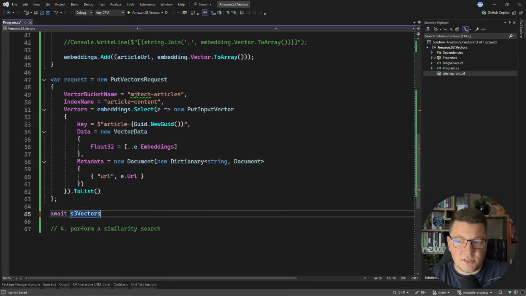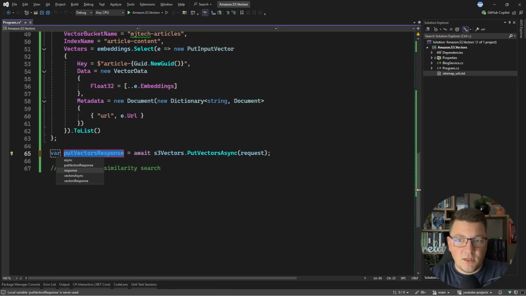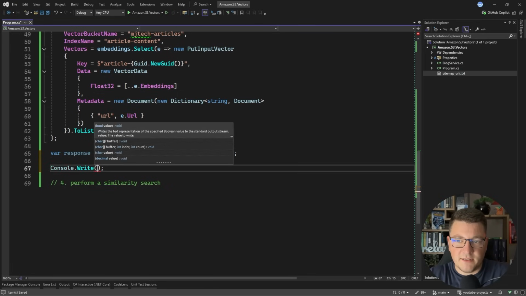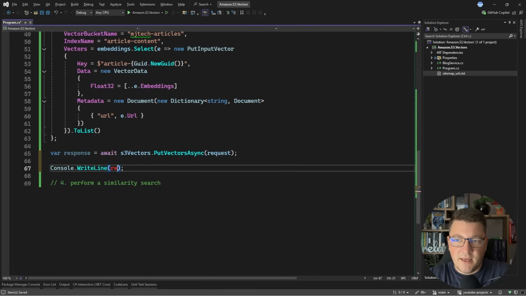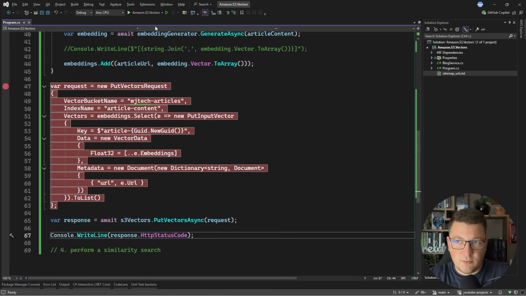Now, sending this request is simple. You just say S3 vectors put vectors async, and you specify the request. We're going to get back a response object, and let's go ahead and do a console write line after we get the response. And let's say I want to write the HTTP status code. So now I'm going to start my application, and I'll place a breakpoint here.